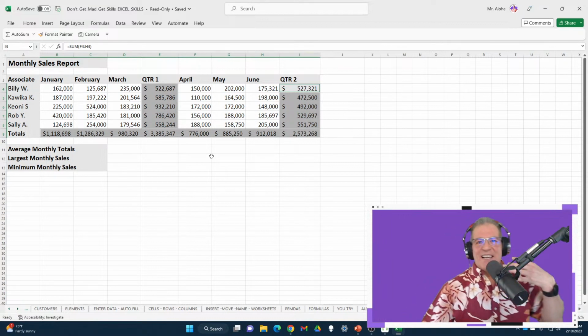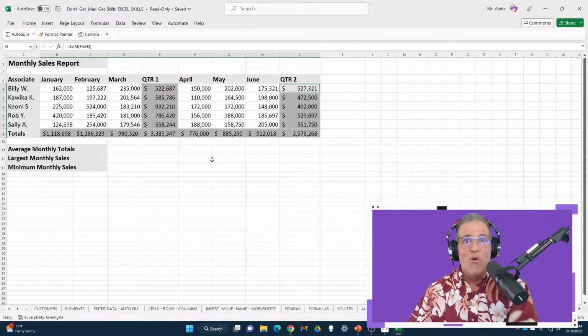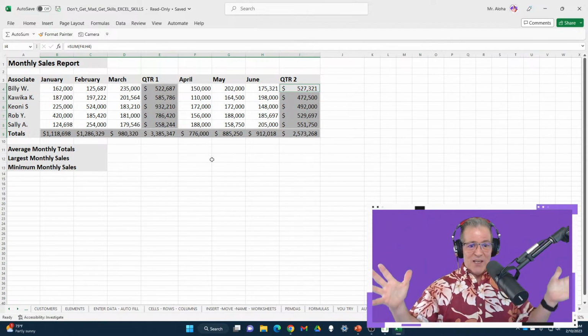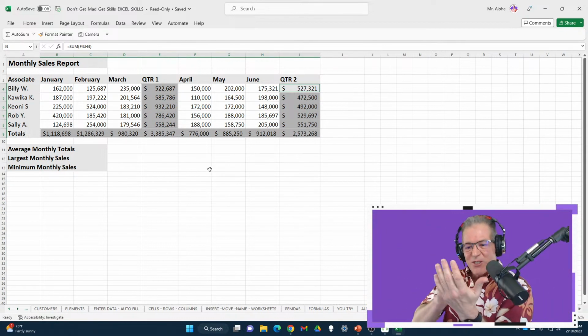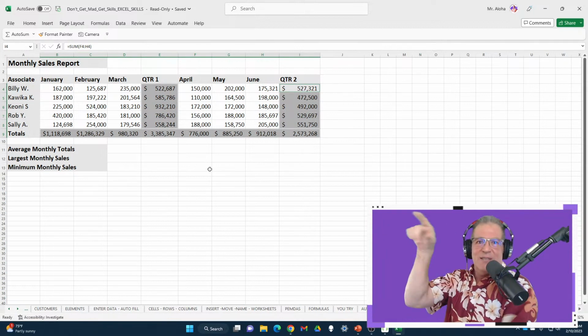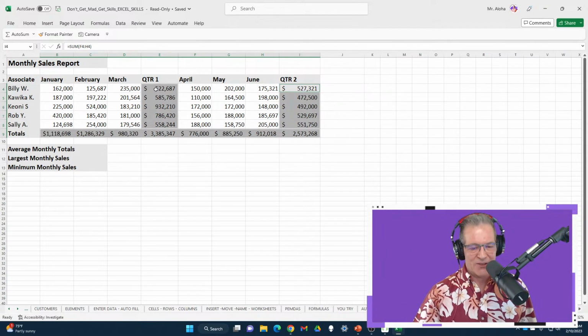I mean, I've seen spreadsheets with no formulas in them. I've seen spreadsheets where, wow, that looks really nice. And I start clicking to see the formulas. There's no formulas in them. People were just using a calculator to calculate and then typing in the answer.